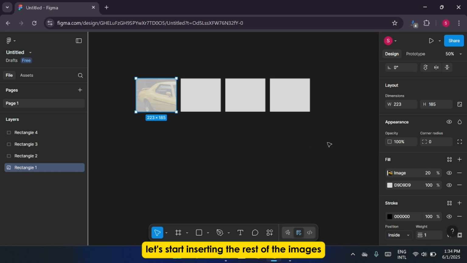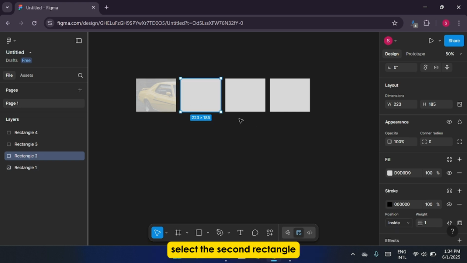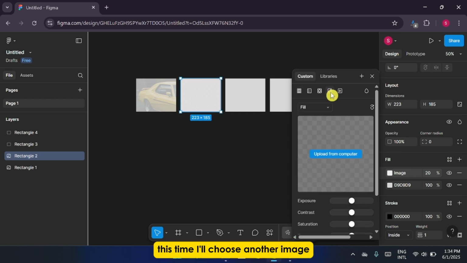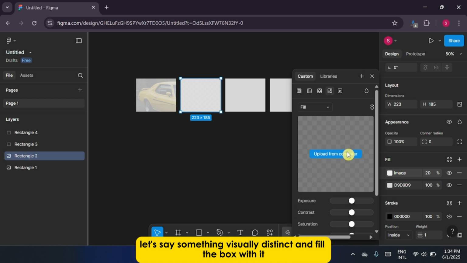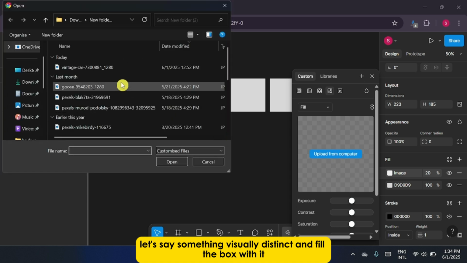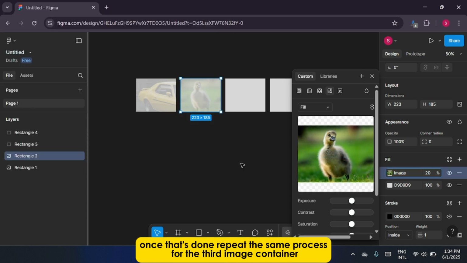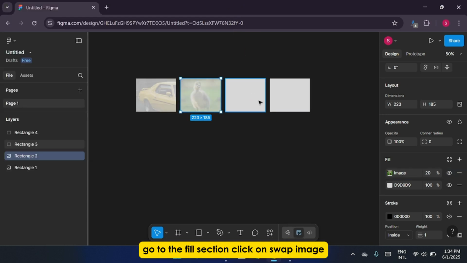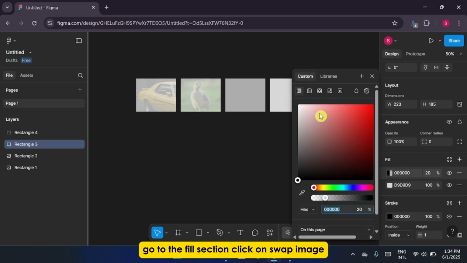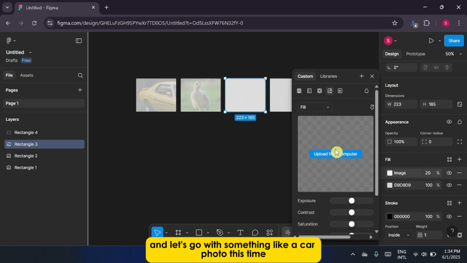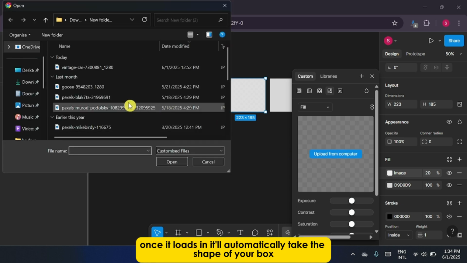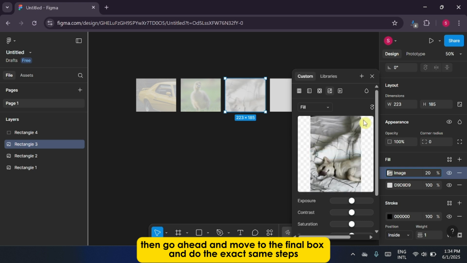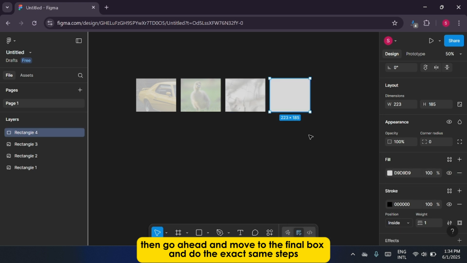Let's start inserting the rest of the images. Select the second rectangle, head over to the right-hand panel, and click Swap Image. This time, I'll choose another image. Let's say something visually distinct, and fill the box with it. Once that's done, repeat the same process for the third image container. Go to the Fill section, click on Swap Image, and let's go with something like a car photo this time. Once it loads in, it'll automatically take the shape of your box. Then, go ahead and move to the final box and do the exact same steps.